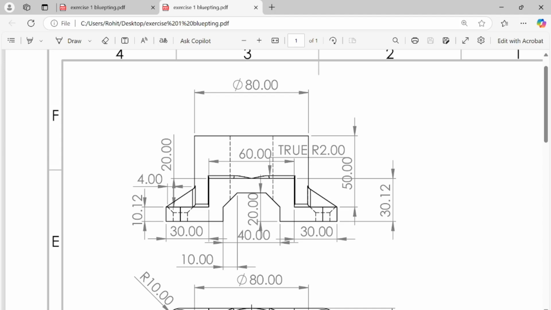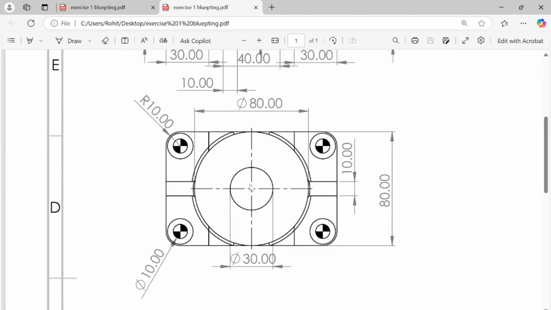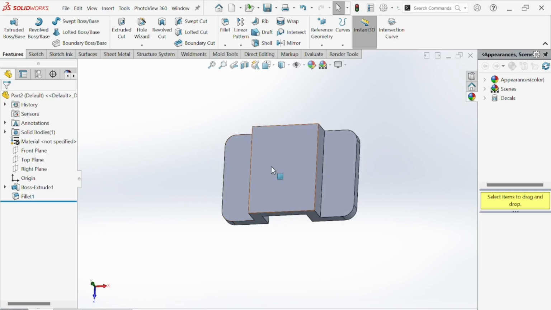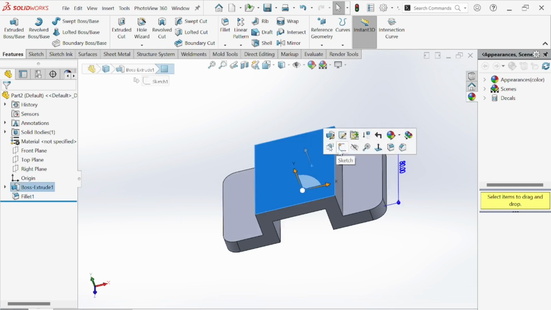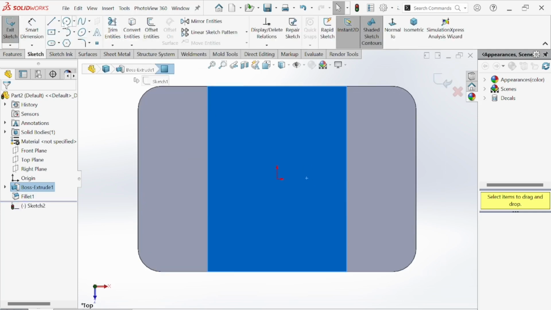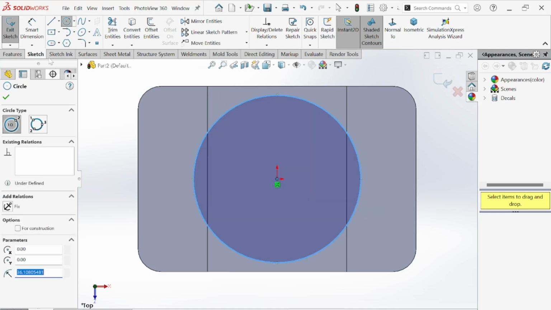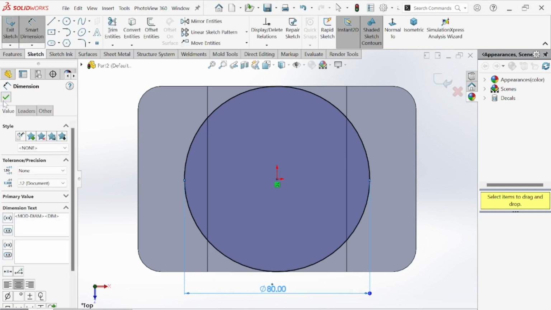The diameter of this upper part, come down, the diameter of this section is around 80 mm, right, which is 8 centimeters. So come here, you have to select this upper face. When you click on it, you will get multiple options. You need to click on sketch. Simply click on sketch. Come to the circle and make a circle like that. Let's give a diameter. So make this one 80. Okay, make this one done.